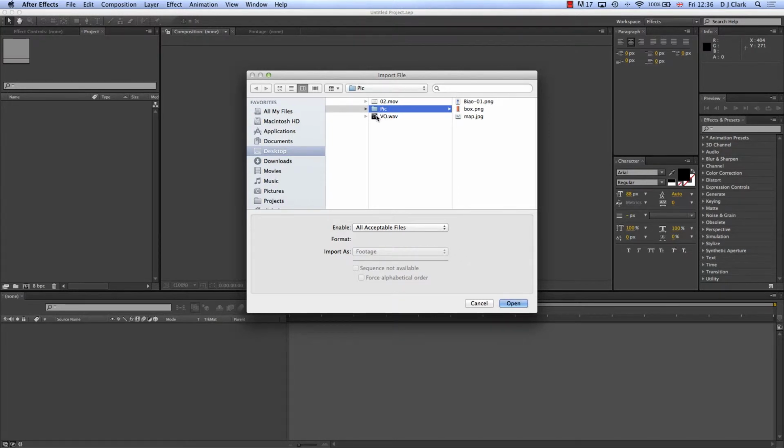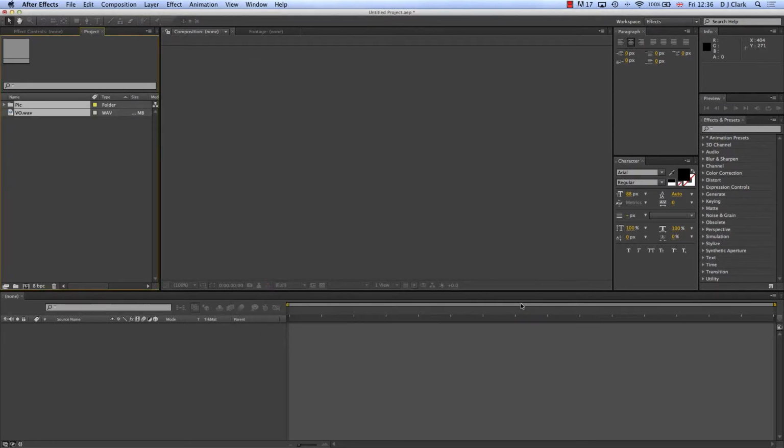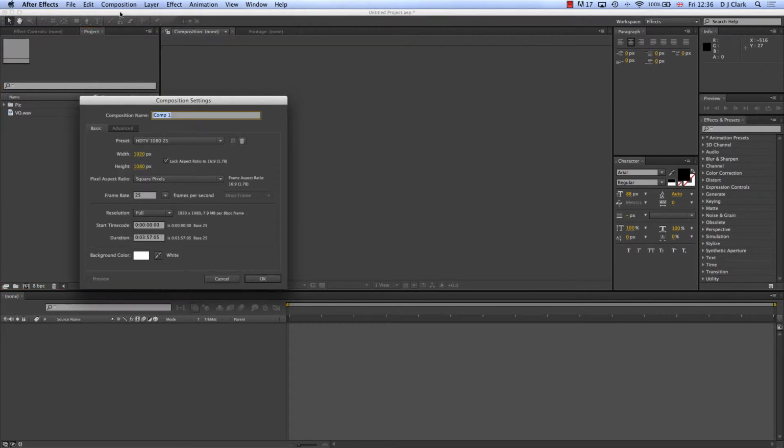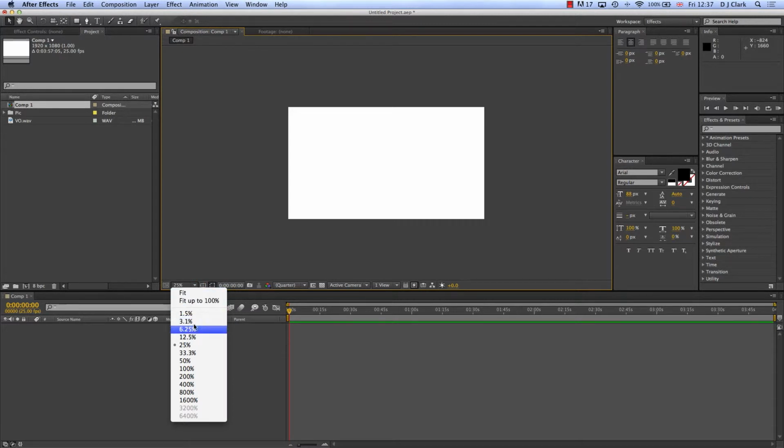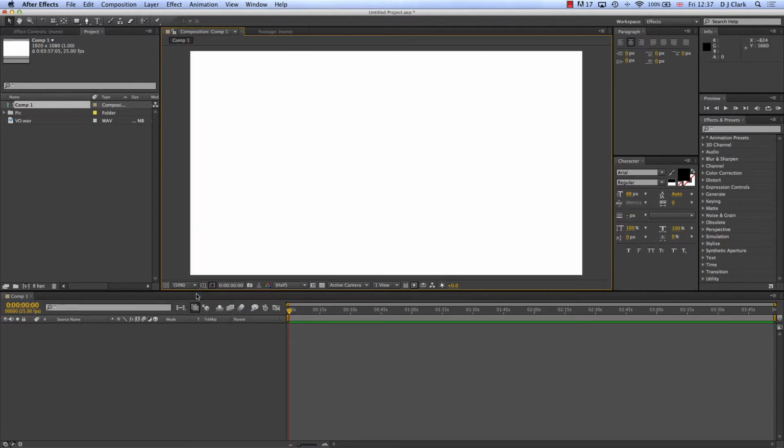So we need to bring in pick and VO. Just select those two and bring them in. And as before, we need to create a new composition and make sure it's the right dimensions, 1920 by 1080 square pixels. That's all good for me. You can see I've made this view a little bit smaller here. You'll see why in a minute, but I can fit it for now. But down here, as with Premiere, we can change the view we're getting. That's not the size of the actual movie, but just how much of the canvas that we're seeing.